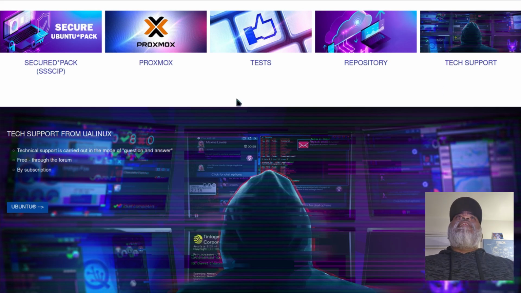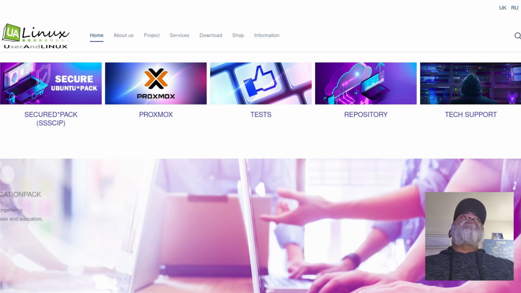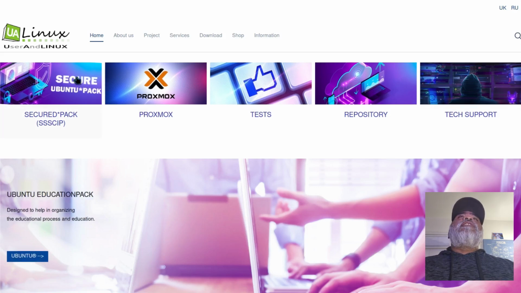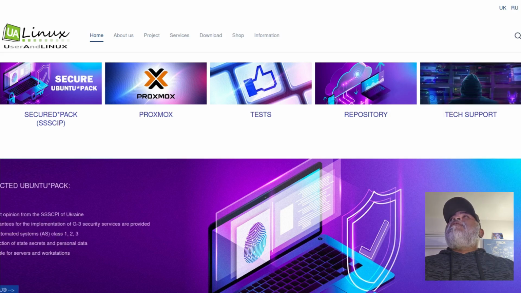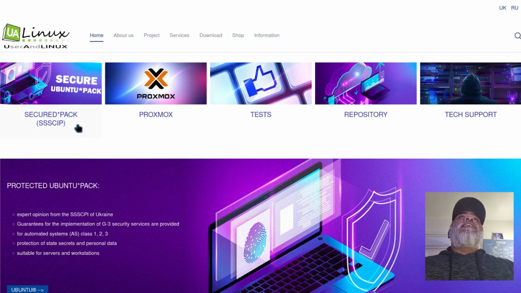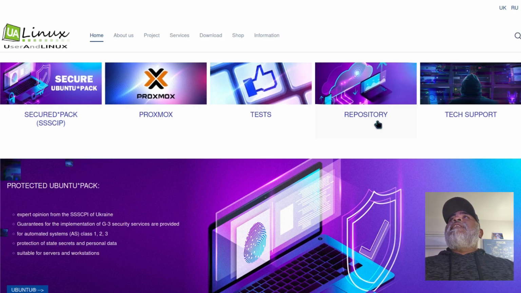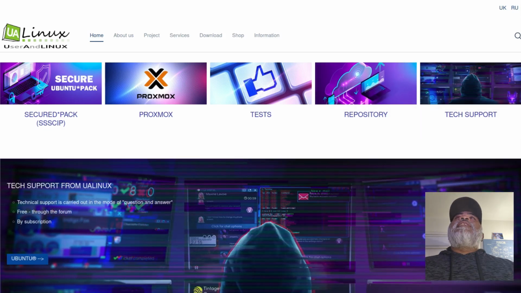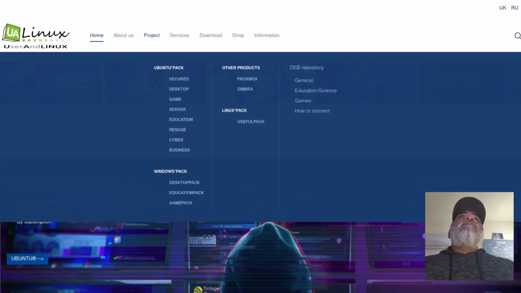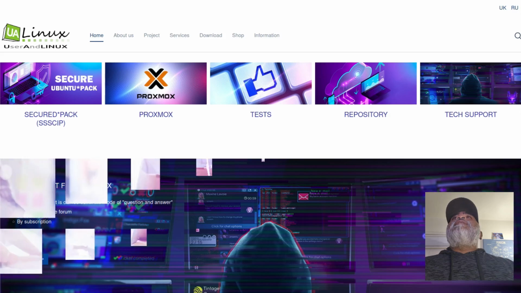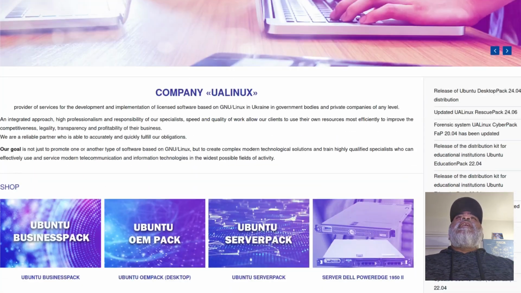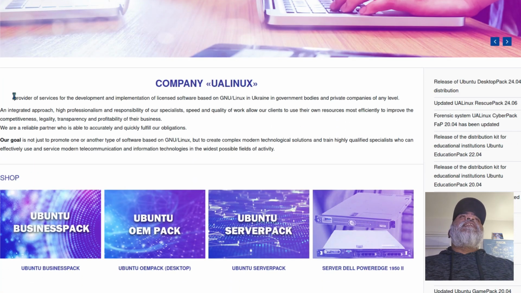Today we're going to take a look at a system called Ubuntu Pack, released by UALinux. I've never seen this distro before, so I believe this is the first time I'm taking a look at it. We have some information on their website. It says right here, Secured Pack, Proxmox, Test, Repository, Tech Support. So there are little different sections here about the distro itself. It is an Ubuntu-based system, and has some information right here.